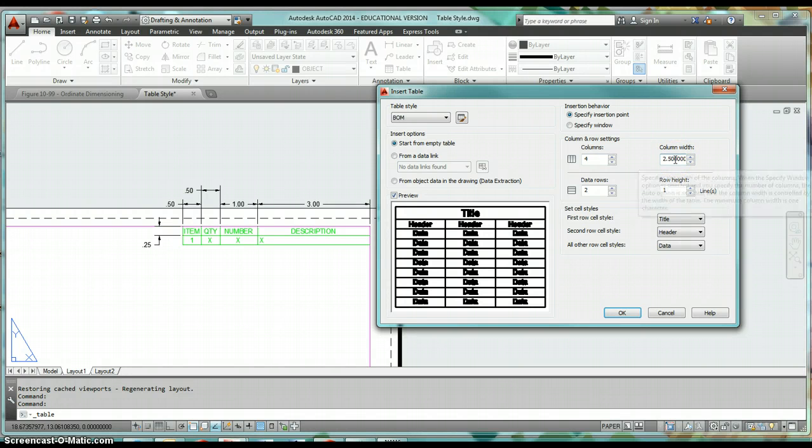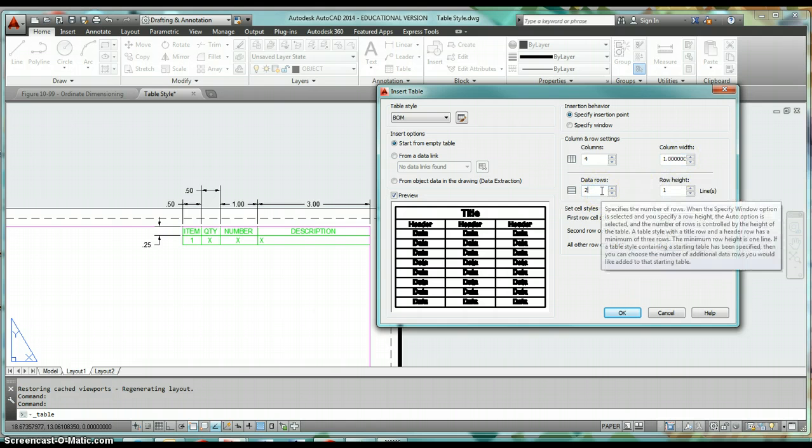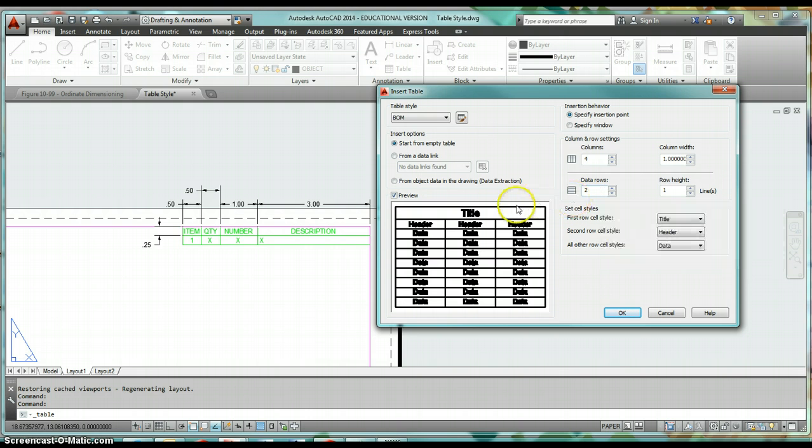My column width, I've got to edit my column width after I insert it anyway, so I'm just going to go ahead and set that to be 1. My number of rows, this I have to manipulate afterwards anyway. I'm just going to go ahead and leave it at 2, and what it's going to do is create a title row, it'll create a header row, and then it will create 2 additional data rows. And for those heights, we can leave it to be just 1 line there.